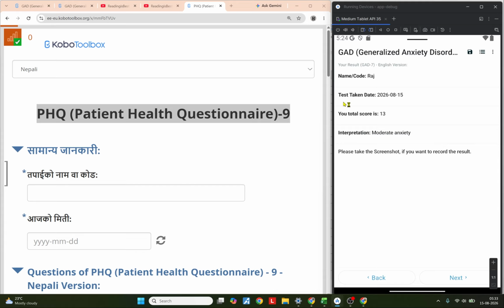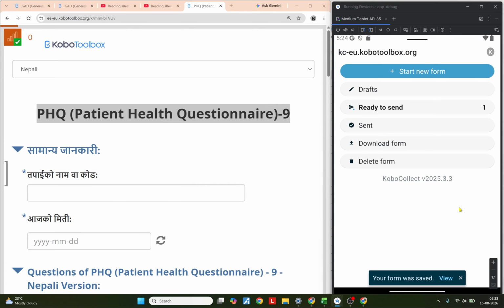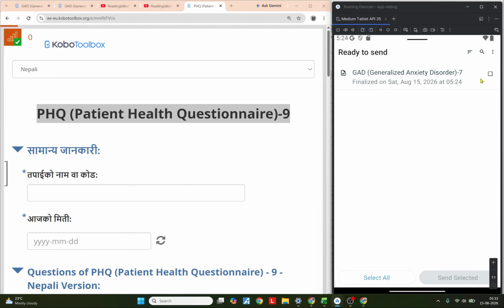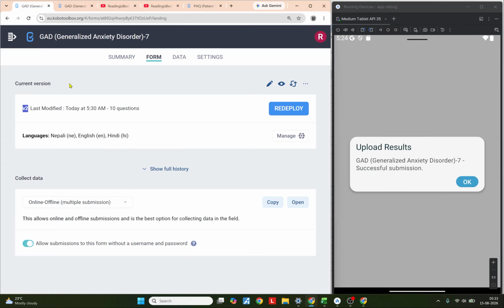So name or code is over here. Test taken date is over here. The total score is over here and interpretation is over here. And it has also written, please take the screenshot if you want to record the result. Next. Finalize the form. The form is being finalized. It has been finalized. Now you can send the form. Send selected. The form will be sent to your Kobo account.